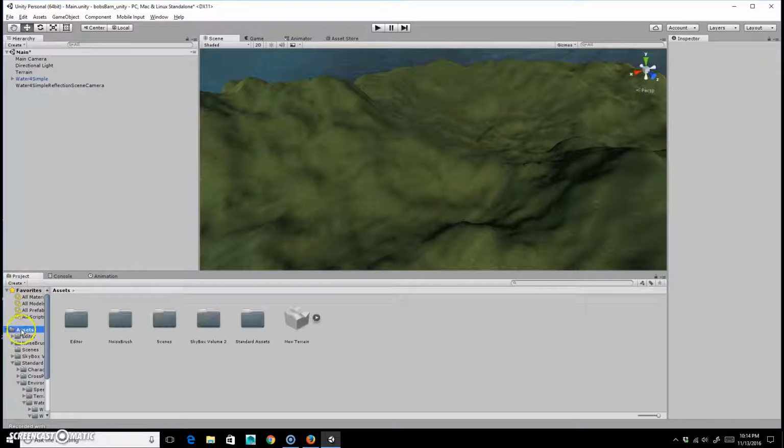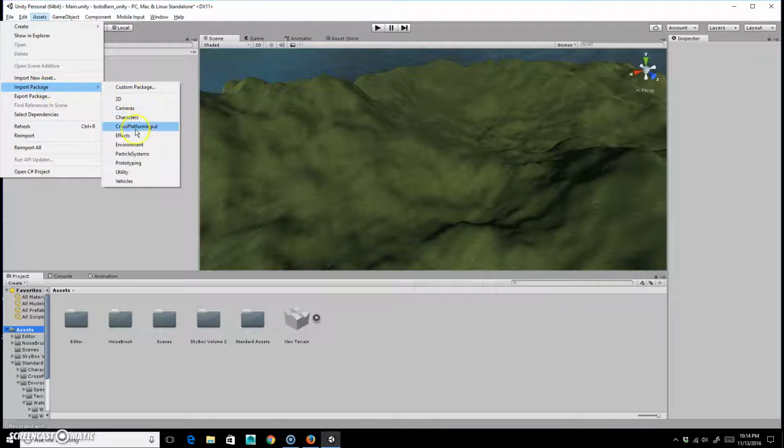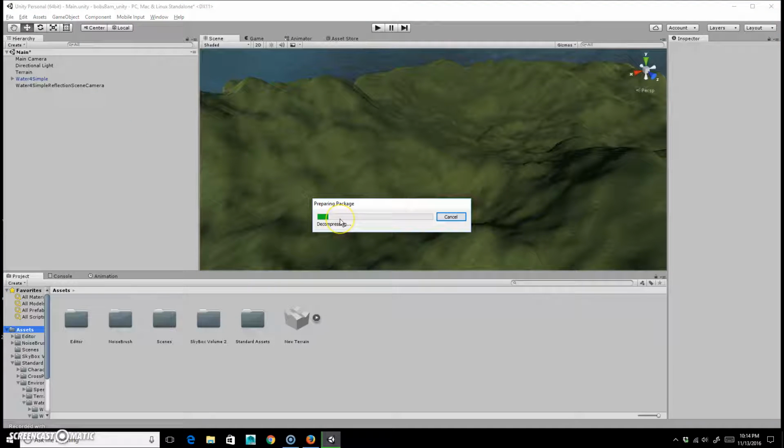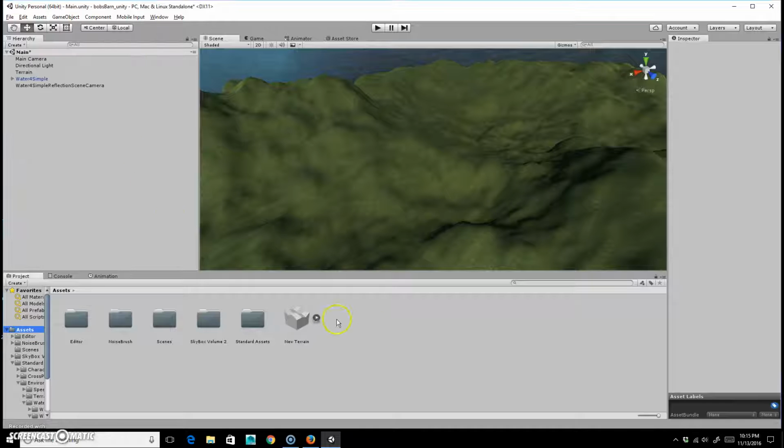So let's click on assets here. I'm going to import another asset. So I'm going to go to assets, and we're going to import another package. I'm going to go to characters. Okay, so characters is a collection that you download with Unity, but it's not automatically imported into it. Oh, okay. I must have already done it.